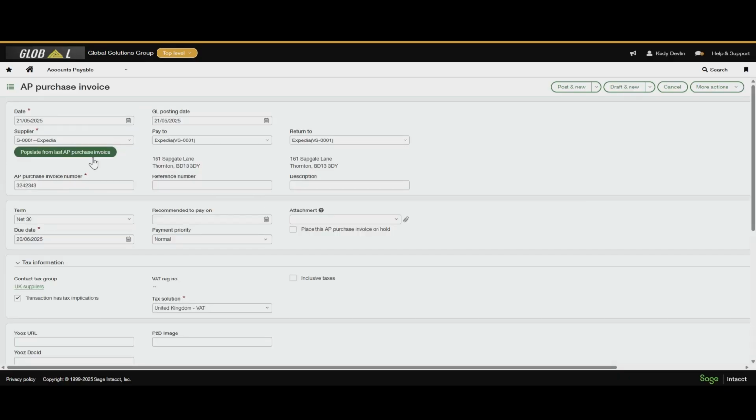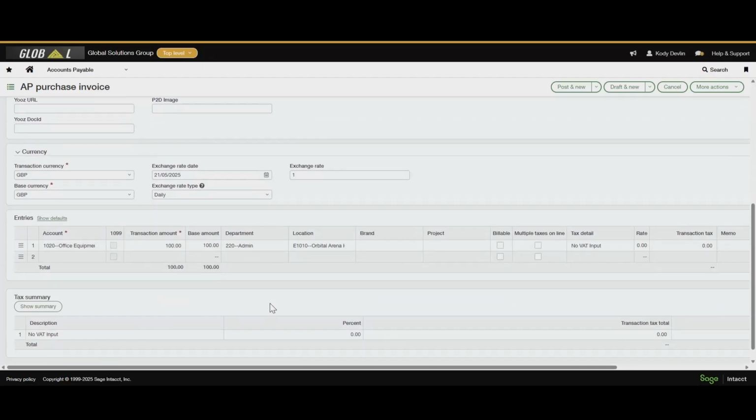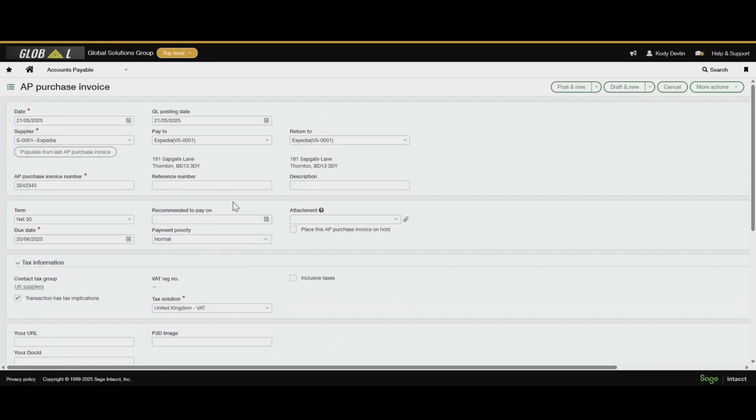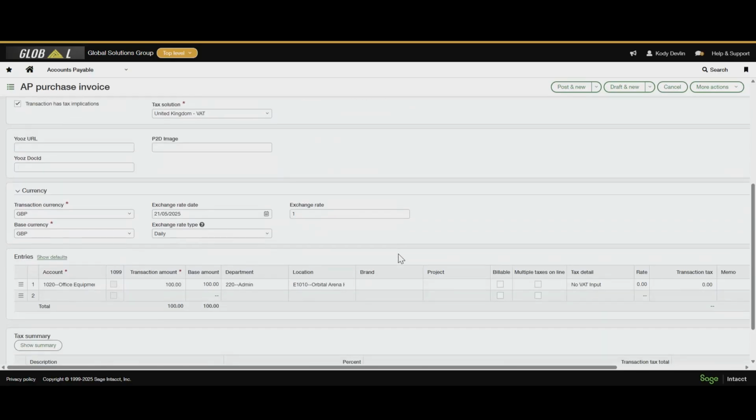You'll notice that if we have any maybe recurring invoices that seem the same, we can actually populate from the last invoice. So if I press that, all of this will pre-fill. And then what I would need to do is just edit that based on the invoice number or the amounts depending on what changes. We can add multiple lines if we need to.